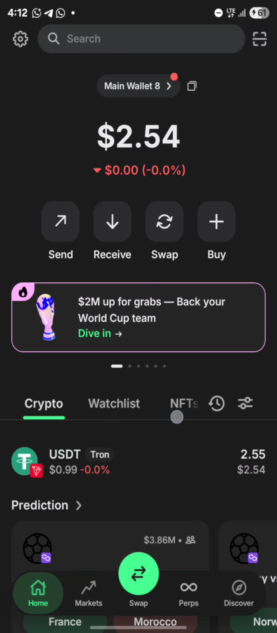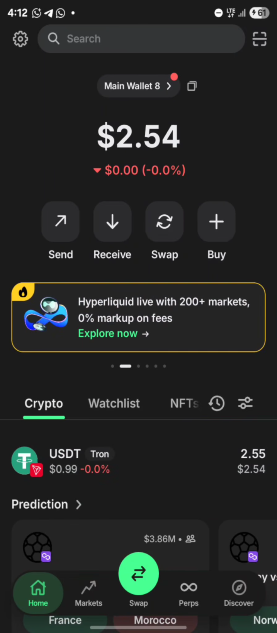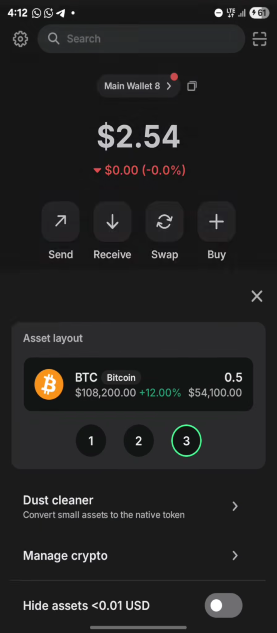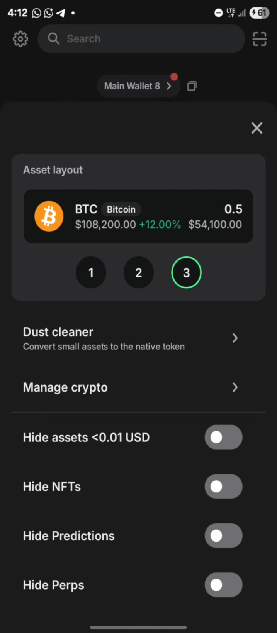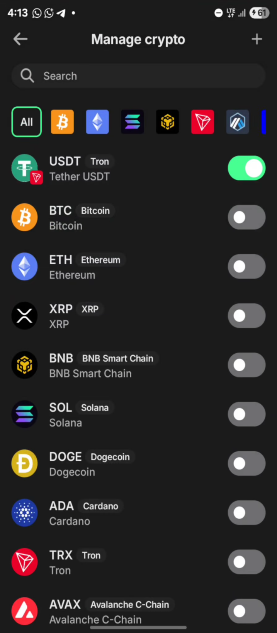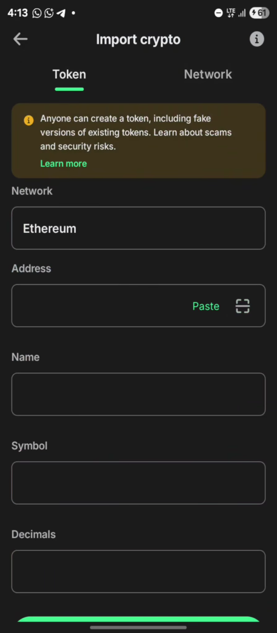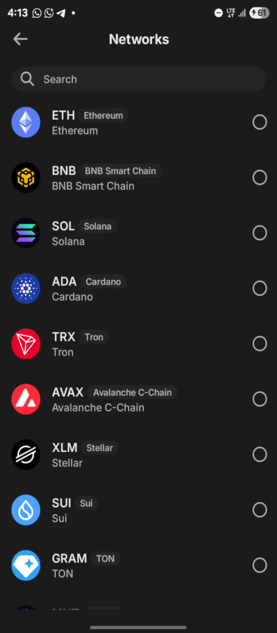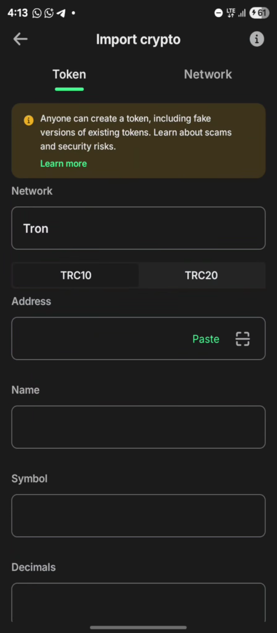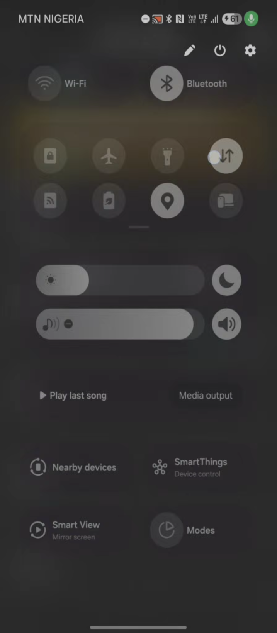So now, after you deposit like $2 of USDT in your wallet, what you will do now is go to the three dots at the top corner, go to manage crypto, and click on the plus sign at the top right corner. After you click on it, you change it to Tron. Here we are going for TRC20. After you have selected TRC20, you just turn off your data. Make sure you do that, turn off your data or any Wi-Fi connection you are connected to, because we'll be configuring some trick here.